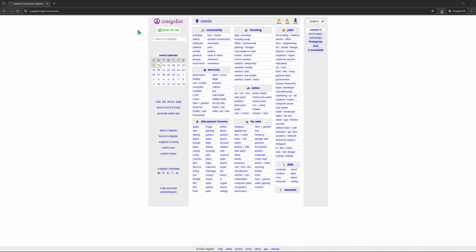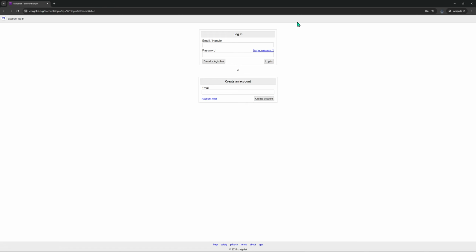Next, direct your attention to the top right corner of the page. Here, you'll see a link labeled My Account. Go ahead and click on that link. This will take you to the account login page. Now, if you already have an account, this is where you would normally log in. But since we're creating a new one, let's focus on the section that says Create an Account.